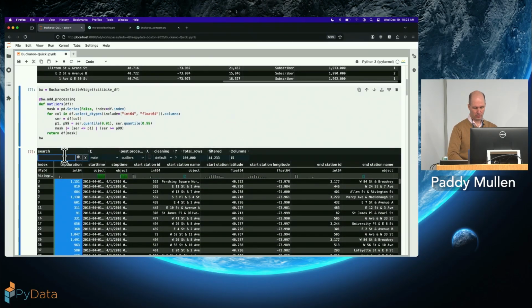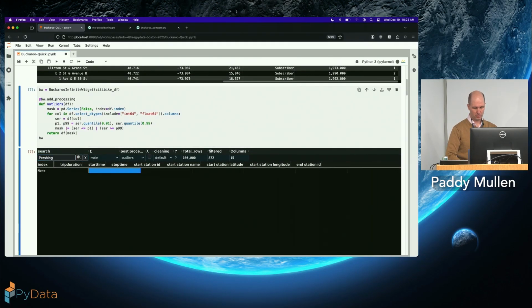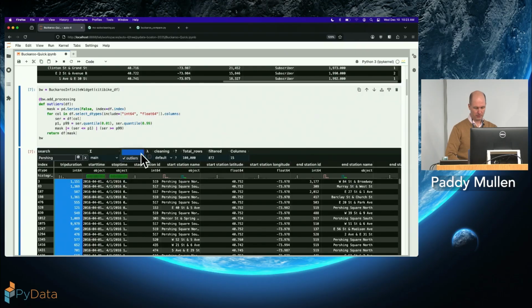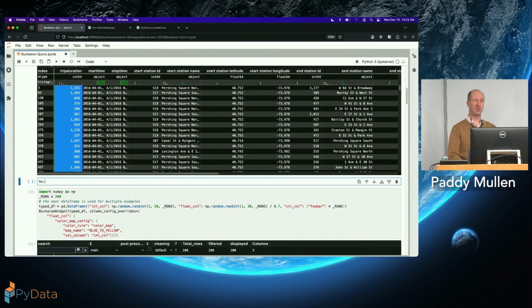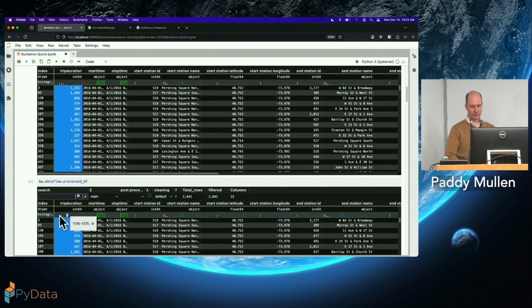Okay, we're going to search for Pershing. We're going to turn off outliers. We have 2,800 rows. So this Buckaroo widget we had a reference to, and then we can just put in a new cell bw.dataflow.processed. Awesome. So this is just the 2,800 rows as its own data frame.